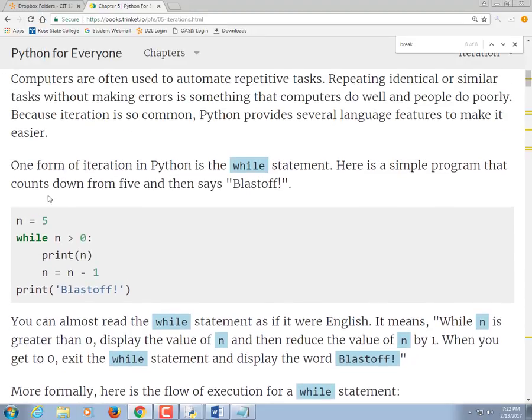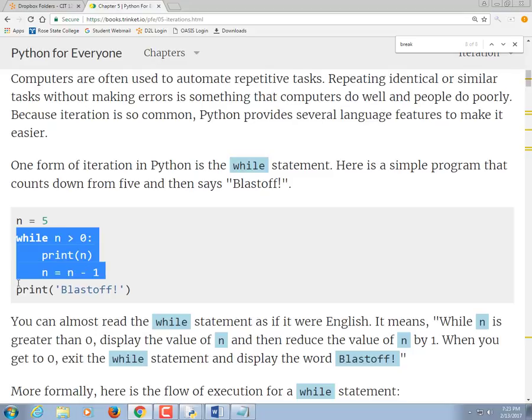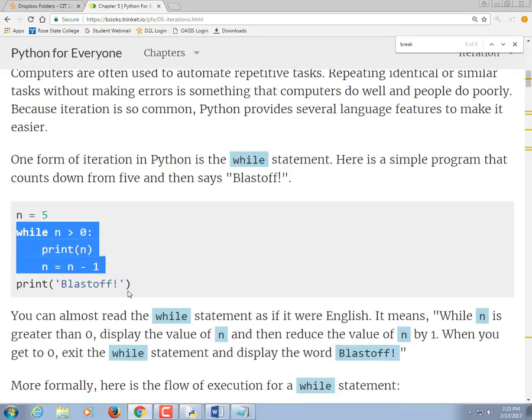So here we go. Here's our example. n is equal to 5. While n is greater than 0, print n, so it's going to print 5. n is equal to n minus 1, so it's going to loop. First n is equal to 5, so it prints 5. We subtract 1 from n, it's 4. We print 4. We subtract 1 from n, it's 3. 3, 2, 1. Now that we've printed 1, n is equal to n minus 1, that becomes 0. n greater than 0? No, not anymore. So it bails out of the loop, and it prints blast off. So that would print 5, 4, 3, 2, 1, blast off.